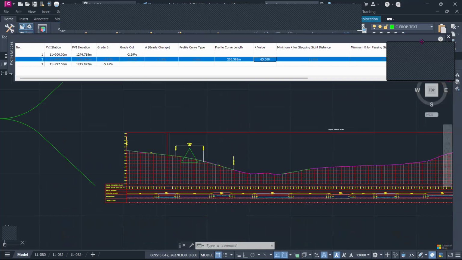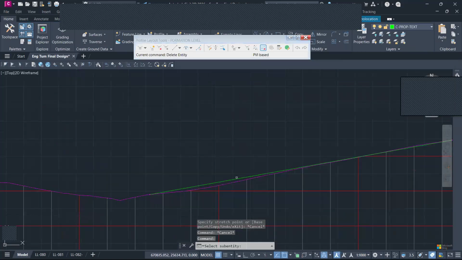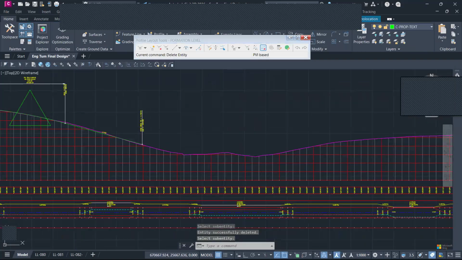If I want to close this, I'll just close it from this point. If you want to delete an element, there is an icon with an X. You delete an entity, so I can delete that there. Very well. So I want to do a tangent.